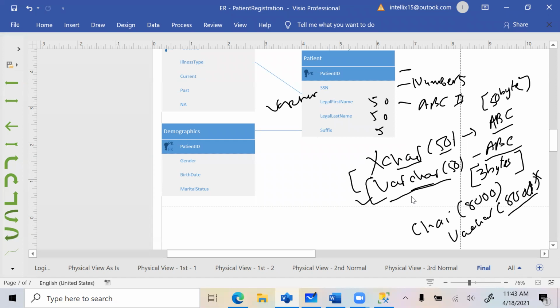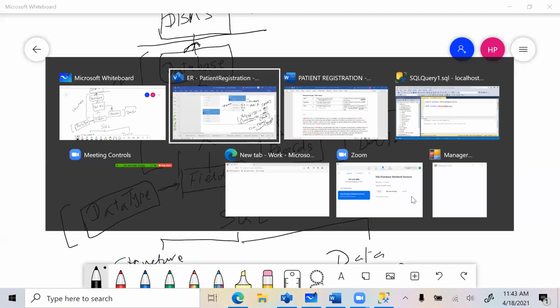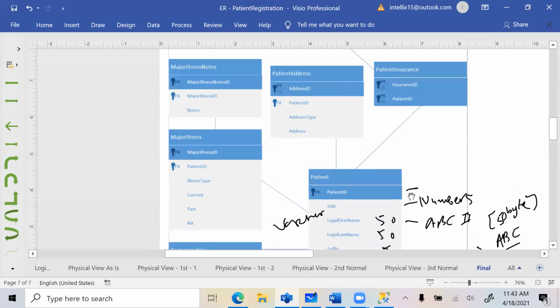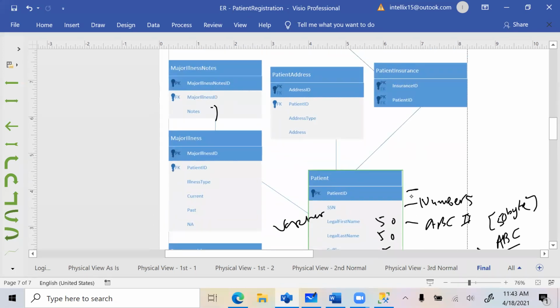Both will allow 8,000 characters. Now text is 2 gigabytes. Let's say we have notes here. We know notes can be more than 8,000, so we just say text. You don't have to specify 2 GB or anything. By default, it will get 2 GB, and you just specify the text data type for the field.